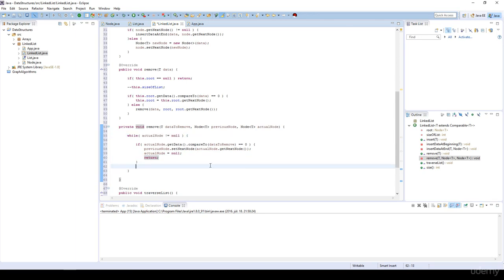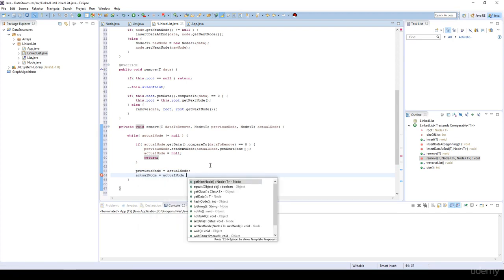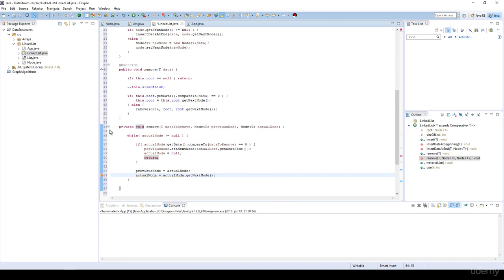And otherwise we are going to set the previous node to be equal to the actual node, and the actual node is equal to actualNode.getNextNode. So basically we keep hopping from node to node in the linked list, and we keep posing the question: is it the node we would like to get rid of? If yes, then we just update the pointers and make sure that there won't be any obsolete references, and we return, or else we consider the next node in the linked list.